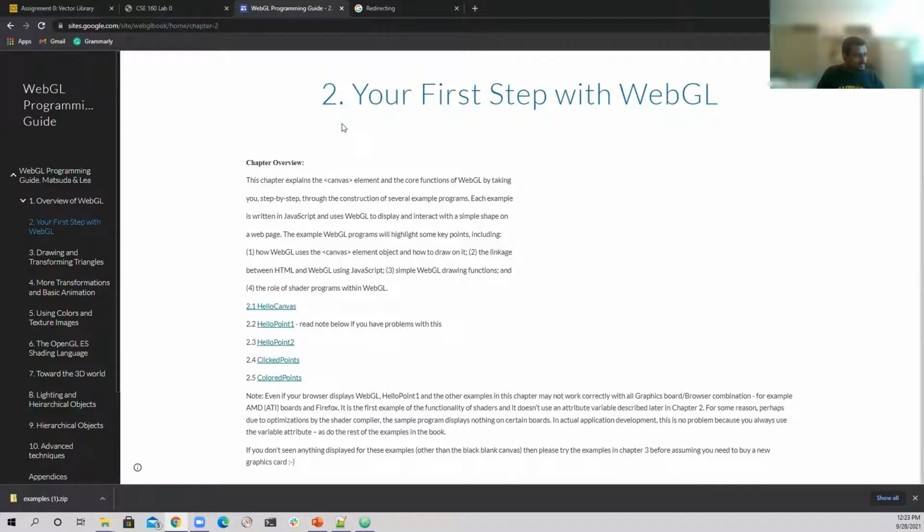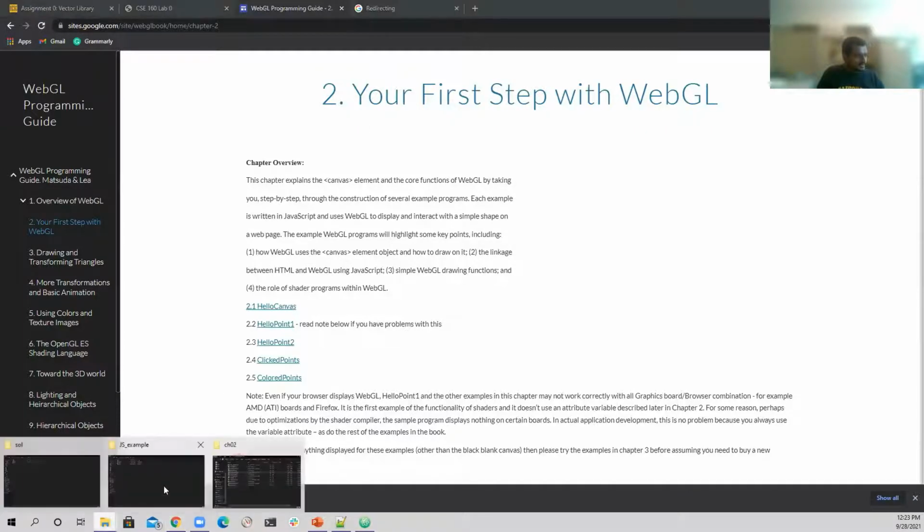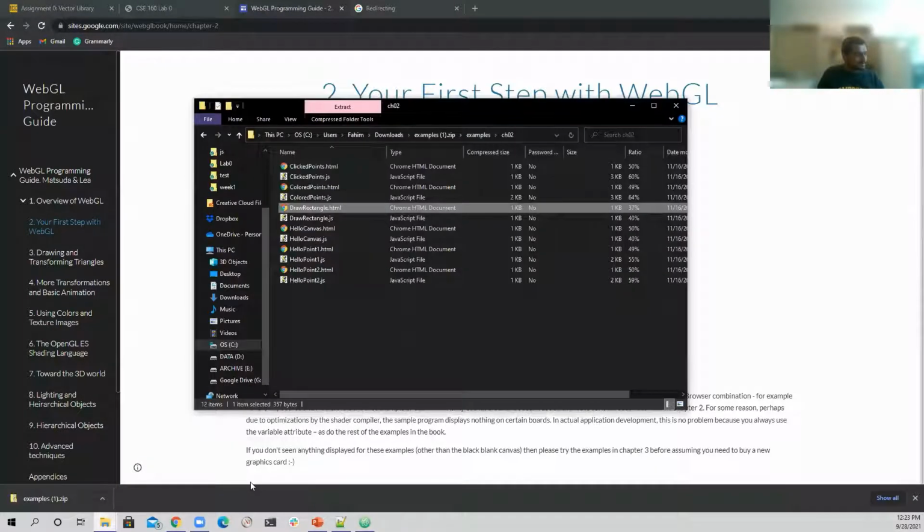But for whatever reason, they removed it from here, but it's in the full list of examples. So nothing to worry. You can always use this draw rectangle file. So what I want to see now is where they're importing their JavaScript file. Is it in the head or in the body?